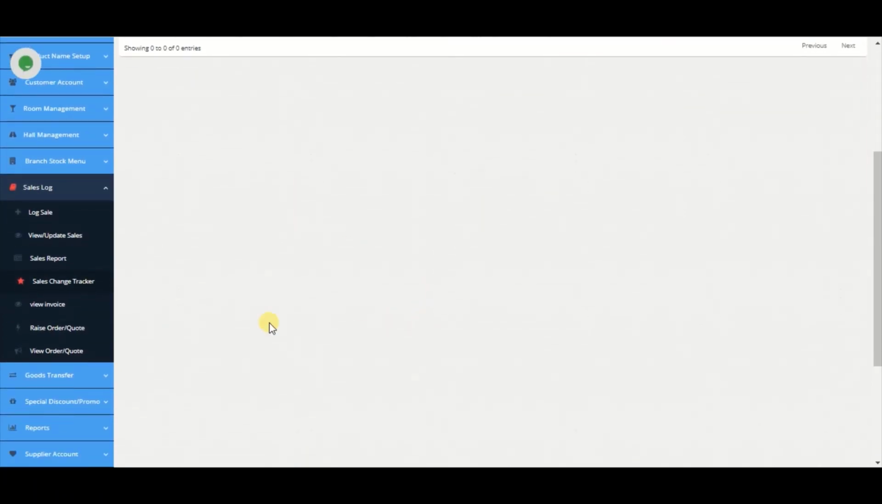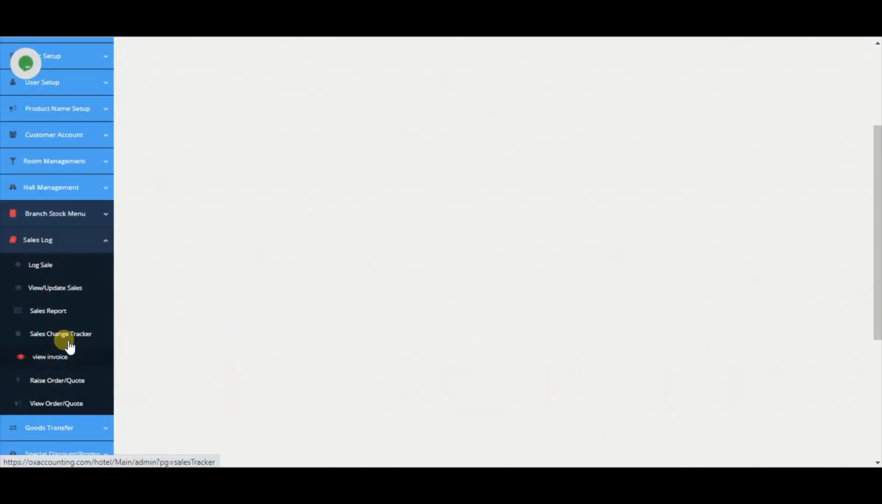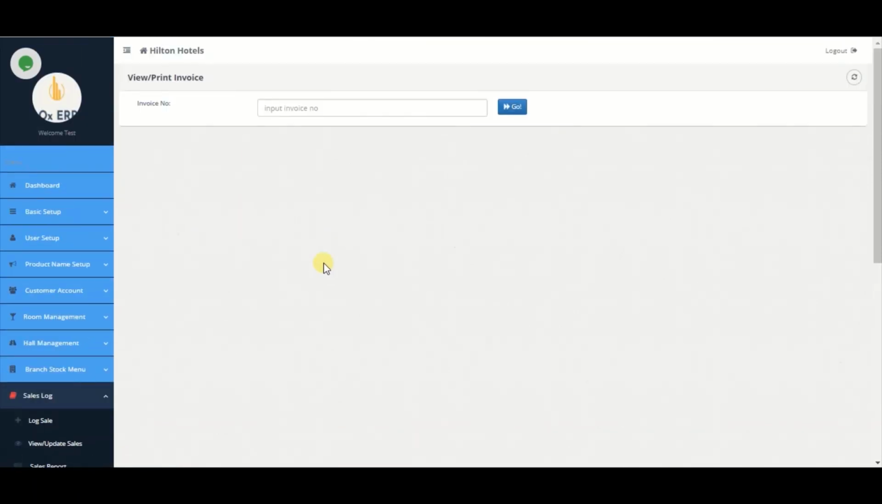Sales return logs all edited sales entry. View invoice. This is where we call up invoice document. Input the invoice number and click Go.